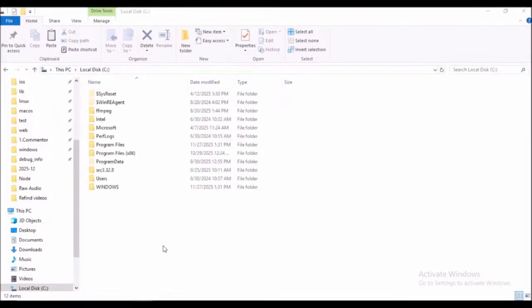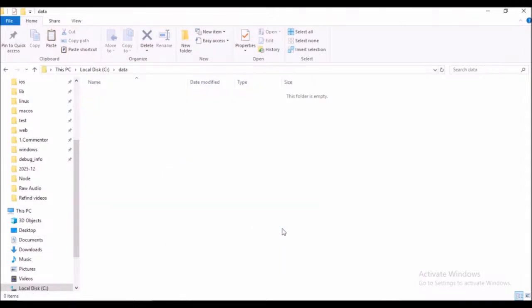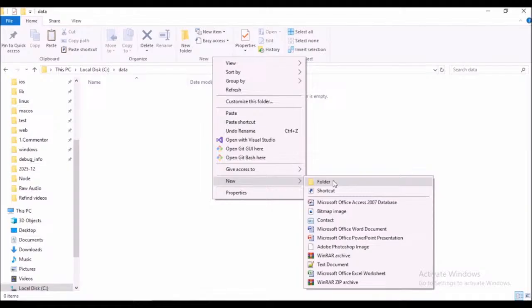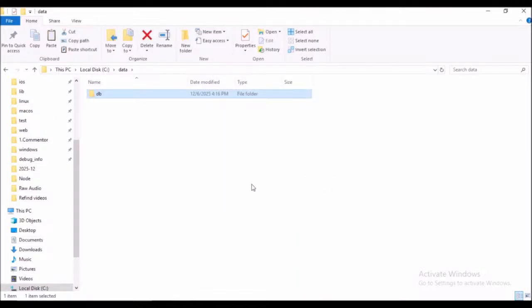Open C drive, create a new folder named data. Inside the data folder, create another folder named DB. Then create another folder named log.